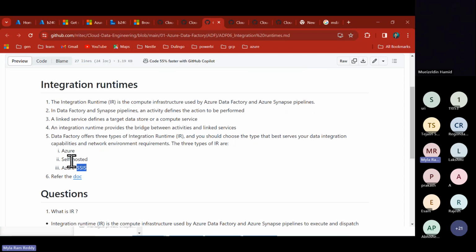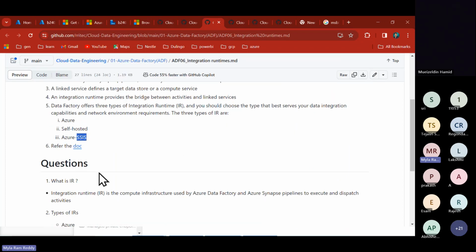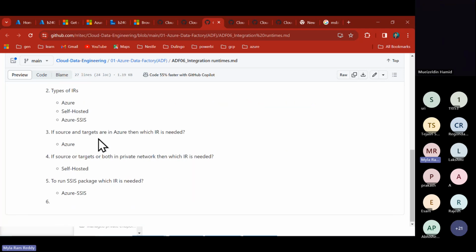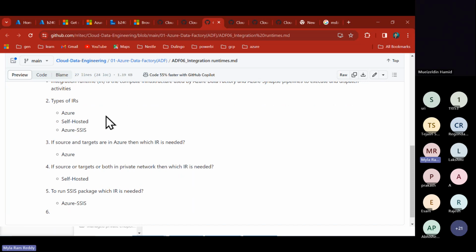Now, that's what these three types of integration runtimes are. Some questions I gave: what is IR and what are the types of IR? If source and target are in Azure, then which IR is needed? If source or target is in a private network, then which IR is needed? To run an SSIS package, which IR is needed? I think you are very familiar with all these questions now, right?